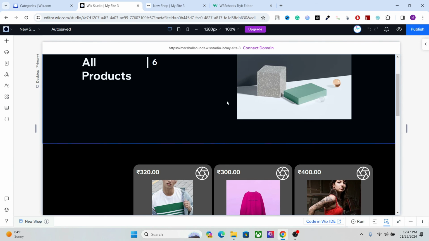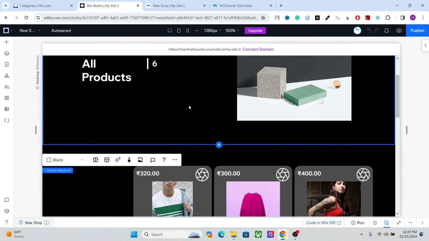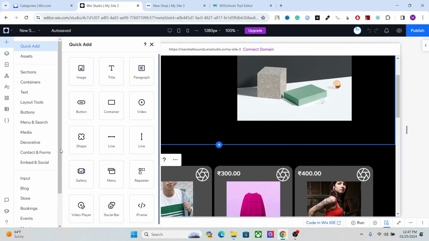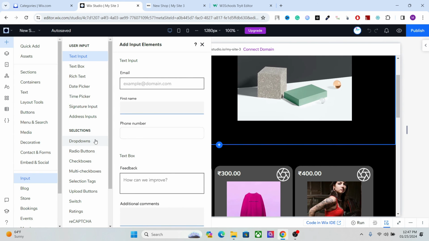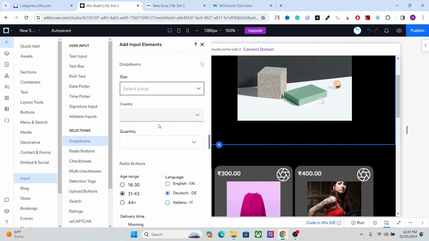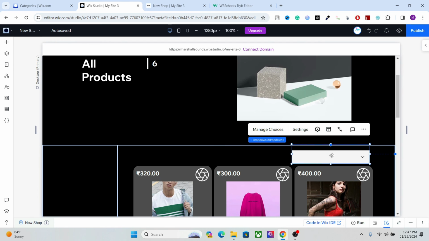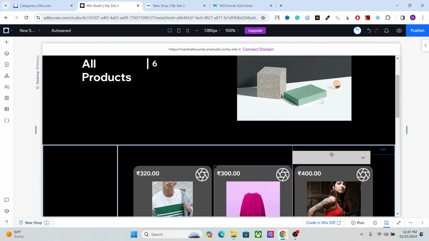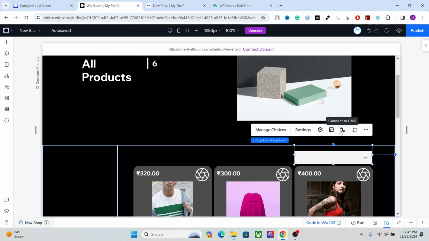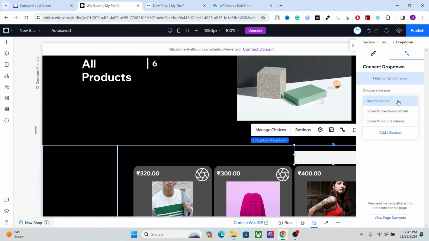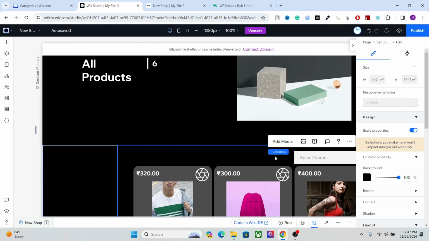So far we have added the dynamic content for our collection and the products. Now let's talk about how to add the product filter in our shop page. To do that, you have to add an element. Go to input and drop downs. Okay, now select a drop down of your choice. And connect it to store collections dataset. Filter content by name.